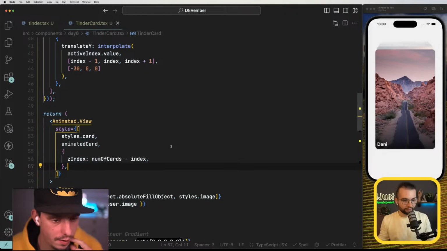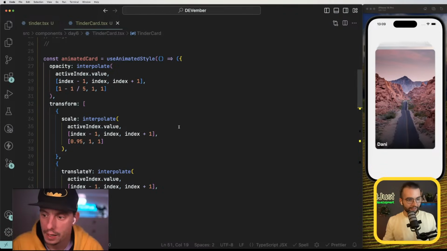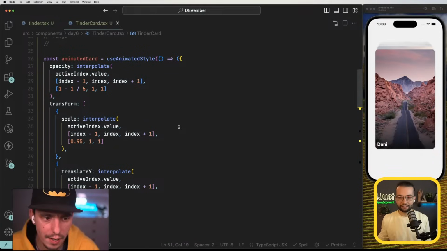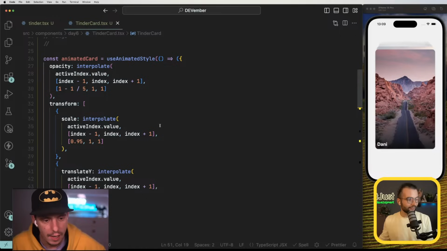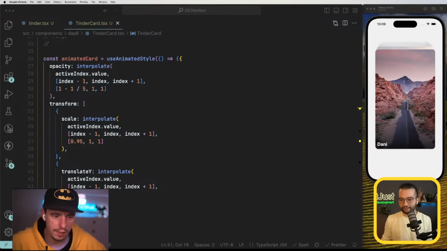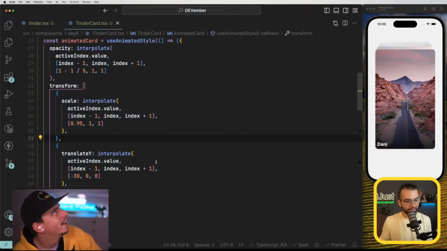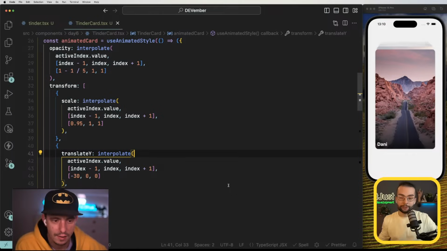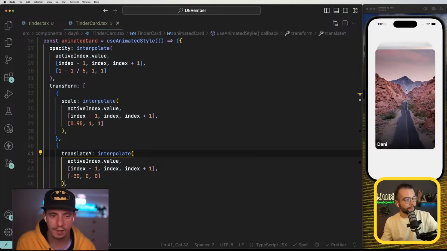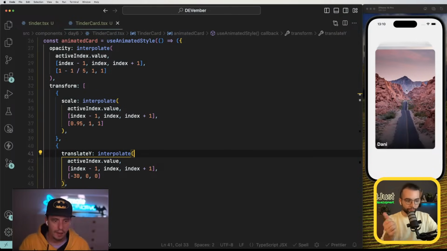Okay, yes. So now we have the cards, right? And now the thing is that in the future we might need the translate y to be different, right? Is the pan gesture going to work only on the x-axis? I think so. I don't know how Tinder is working. Let's do it only on the x-axis. Like if you swipe left, it will move left.